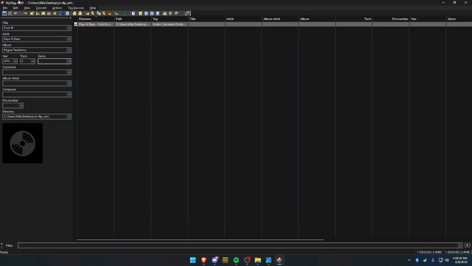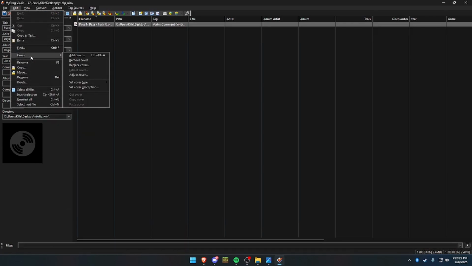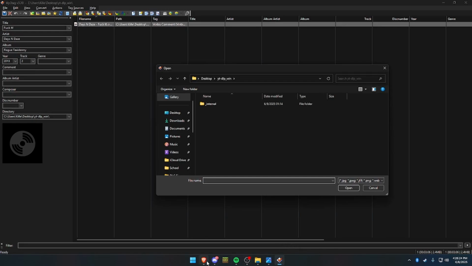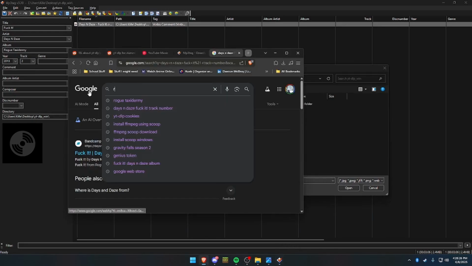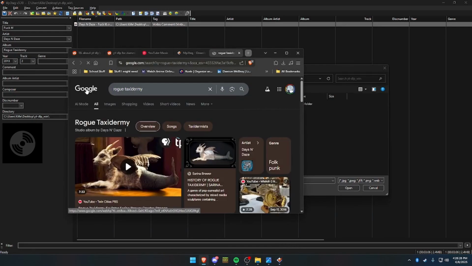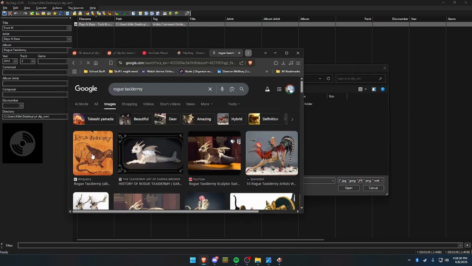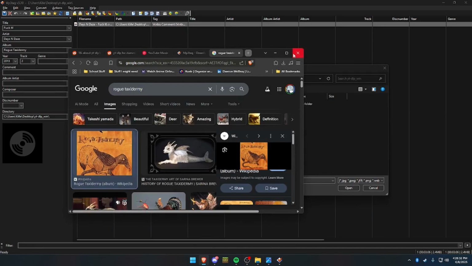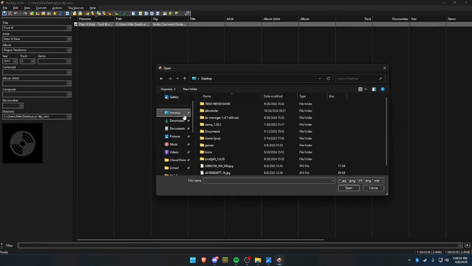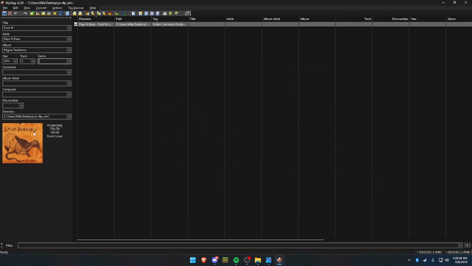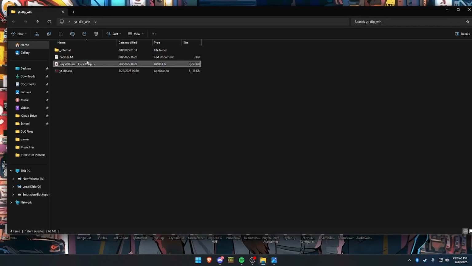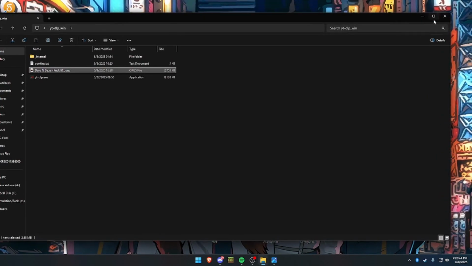And then for the cover album, you're actually just going to go to edit, go to cover, and then add cover. This is where I can look up, again, Rogue Taxidermy. Go to their image. I can just save the file. And then what I can do is go into here and add the file. And then I click on this little save thing, and then boom, it's now in the metadata. So now when I load up the music, it's gonna work.